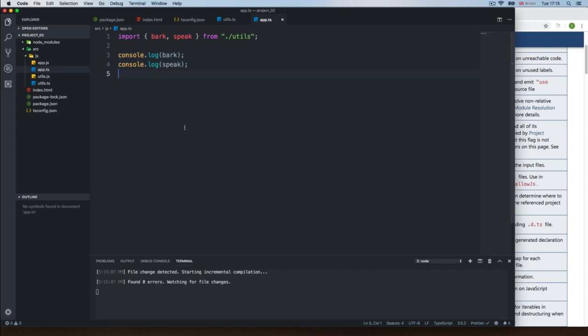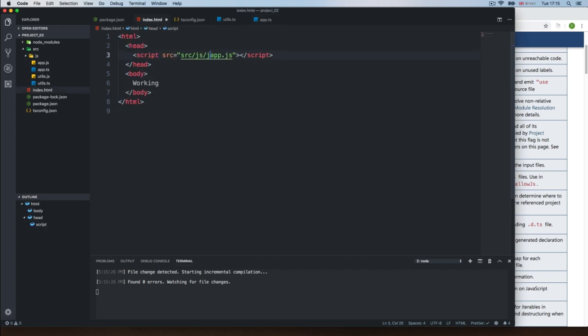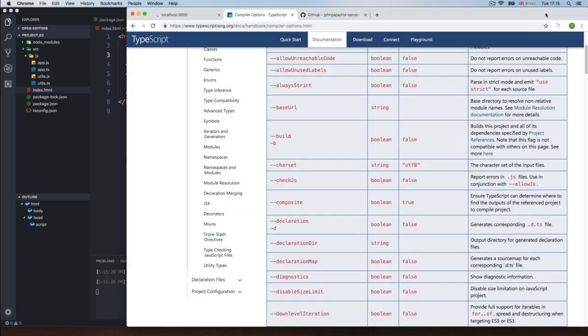So if I save this, TypeScript is compiling and we're going to get one version of the app.js and then another version of the utils.js. So we have two JavaScript files. If you go right here, I'm going to change this. I'm just going to pass the app.js. And this is what we do in real life. We just provide a single file, everything bundled.